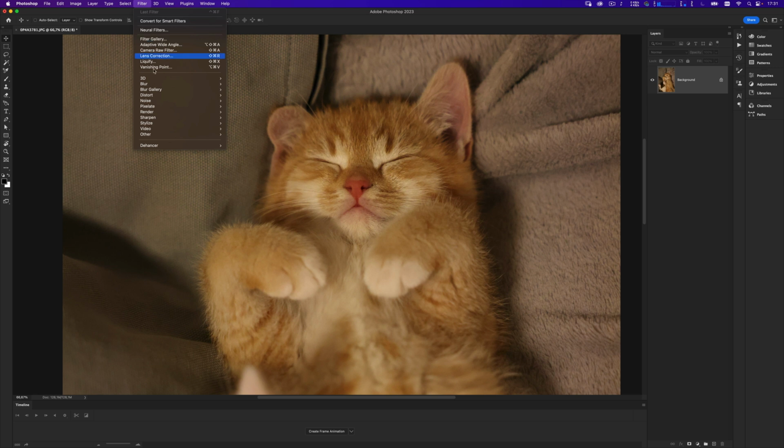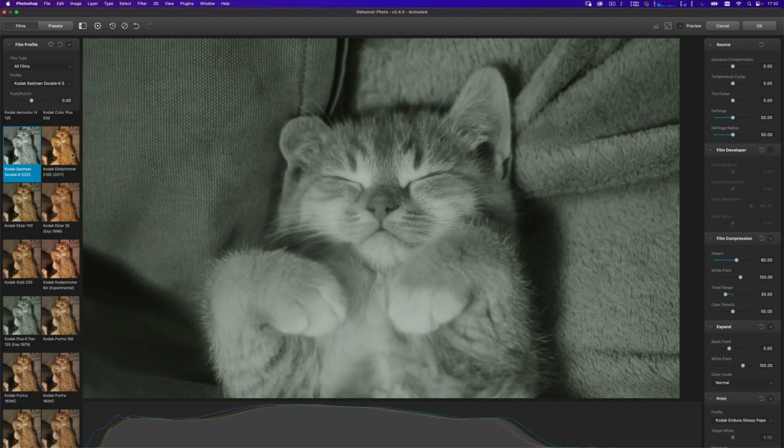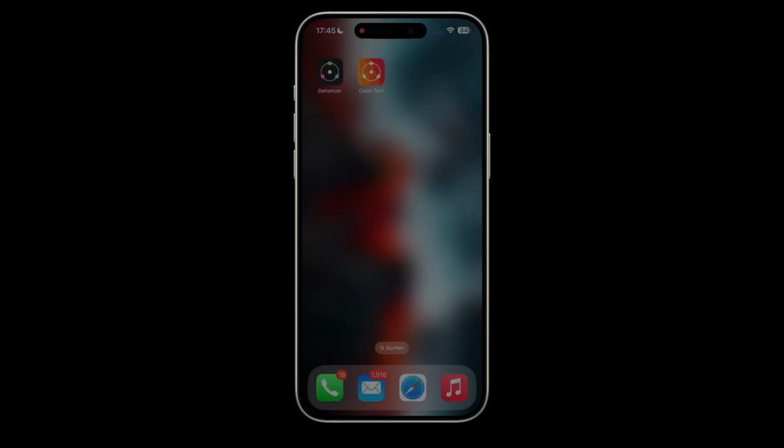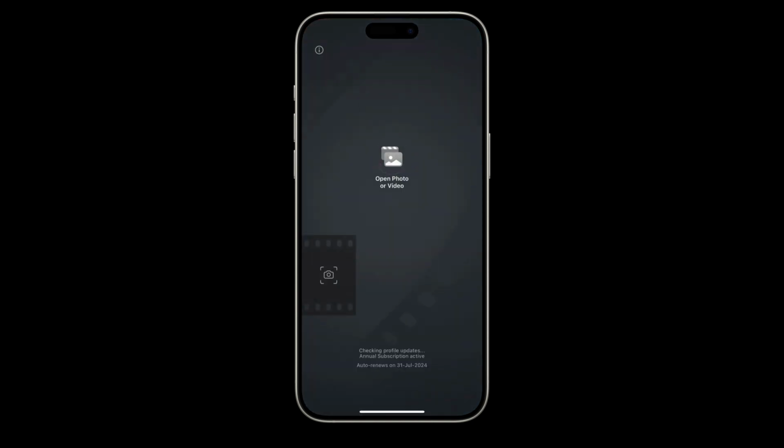And the same applies, by the way, for Photoshop. So you can use the same plugin in Photoshop if you want to edit your images in Photoshop as opposed to Lightroom. All right, now let's take a look at Dehancer for iPhone and iOS.